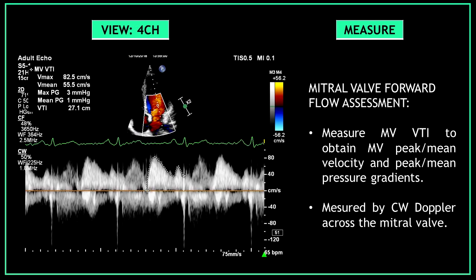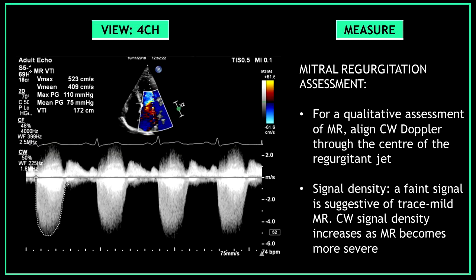Now, perform a mitral valve forward flow assessment. Measure the mitral valve VTI to obtain the mitral valve peak and mean velocity and pressure gradients, measured by continuous wave Doppler across the mitral valve. If there is any regurgitation, continue with the mitral regurgitation assessment.